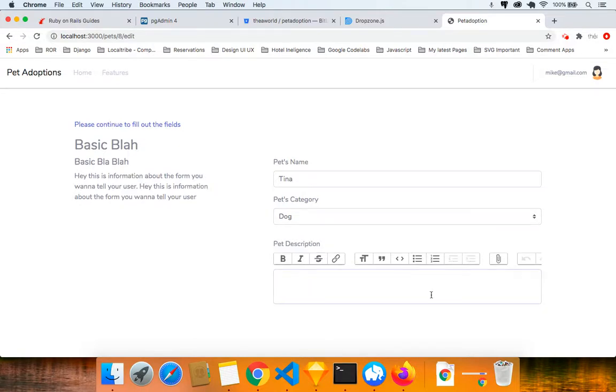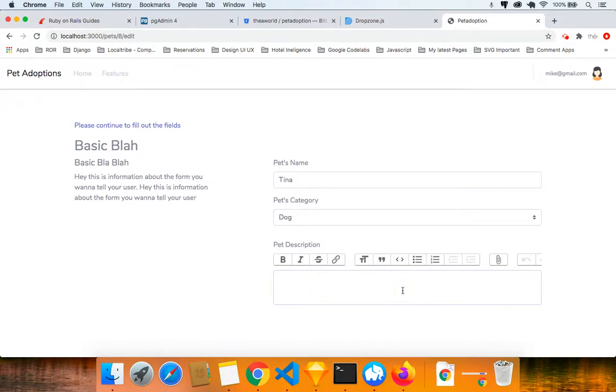And now you can see that I can start writing about Tina. Tina is an adorable baby girl. She was rescued on a beach in Bali, Indonesia. You know, you can say Kuta Beach, for example, Kuta Beach, right?